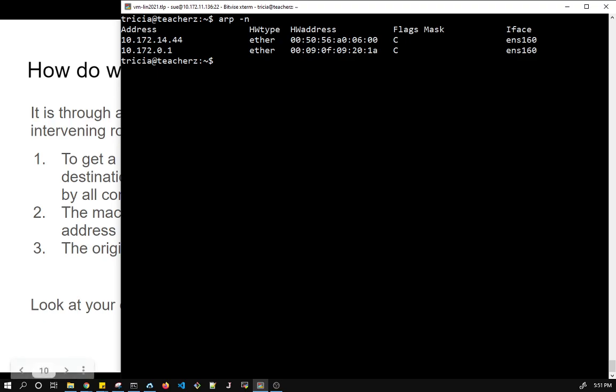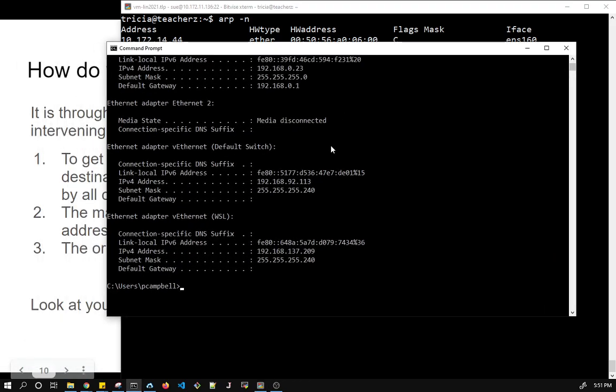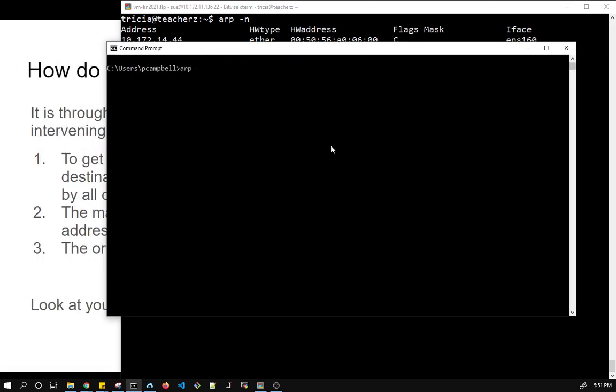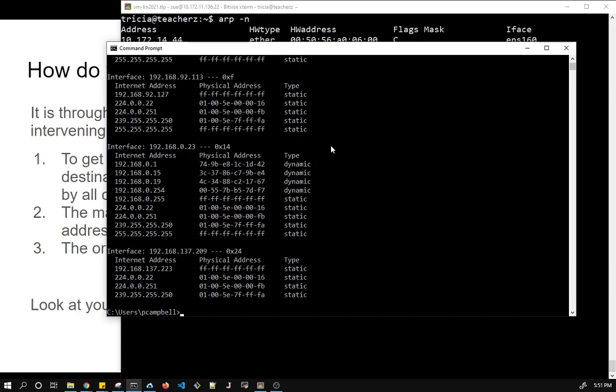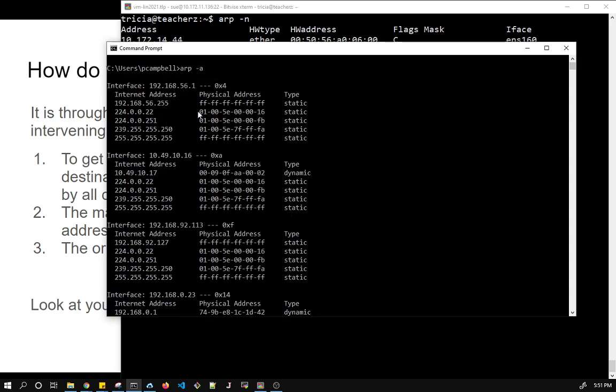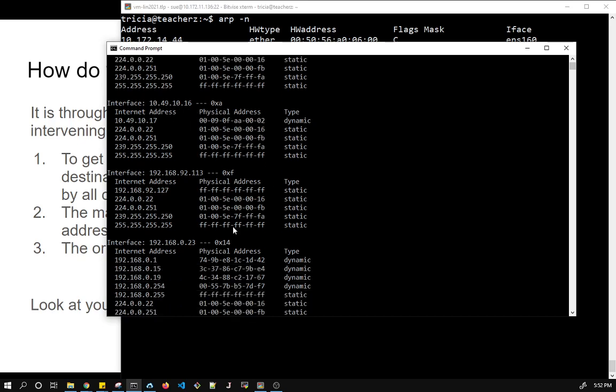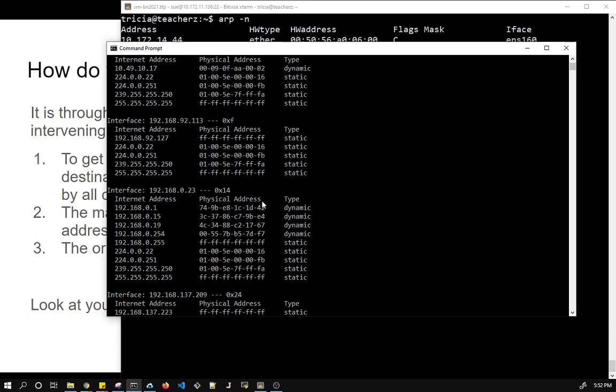So we can do the same thing on Windows. I'm using arp -a or -n. Again, it's implemented slightly differently. As we can see, this 10.49 is for my VPN. This 0 is my physical IP address. And notice these are the MAC addresses of things that are on my local network. So 192.168.0.1, that's my default route. 0.15, that's another box. 0.19, and these two are broadcast addresses.